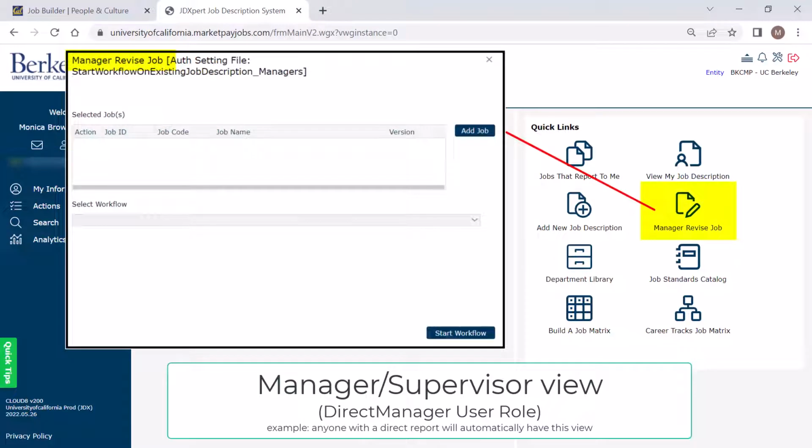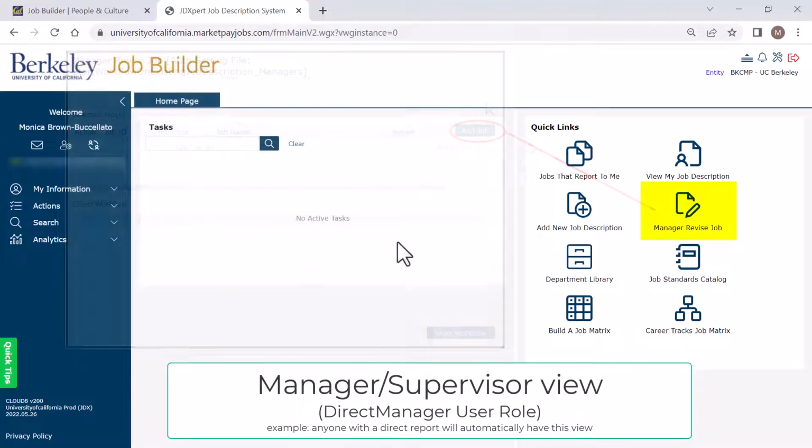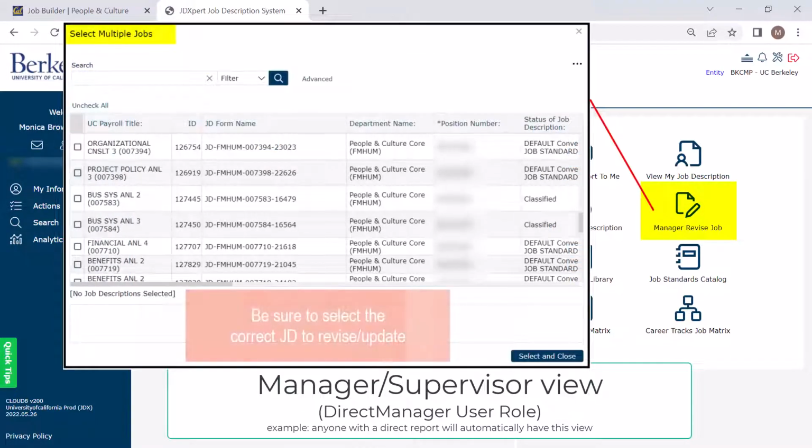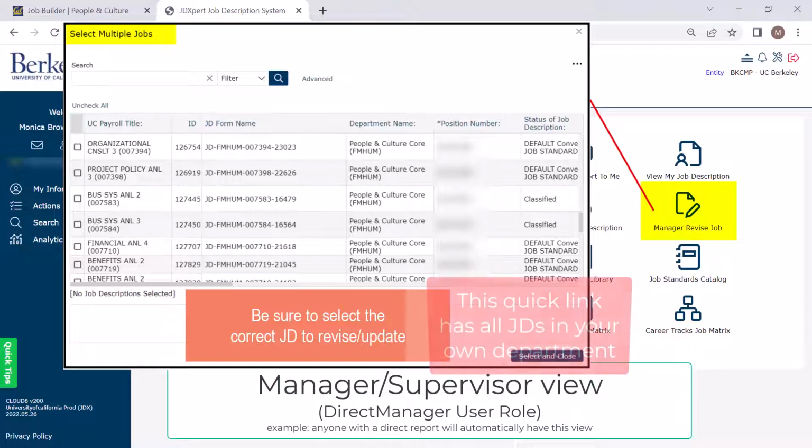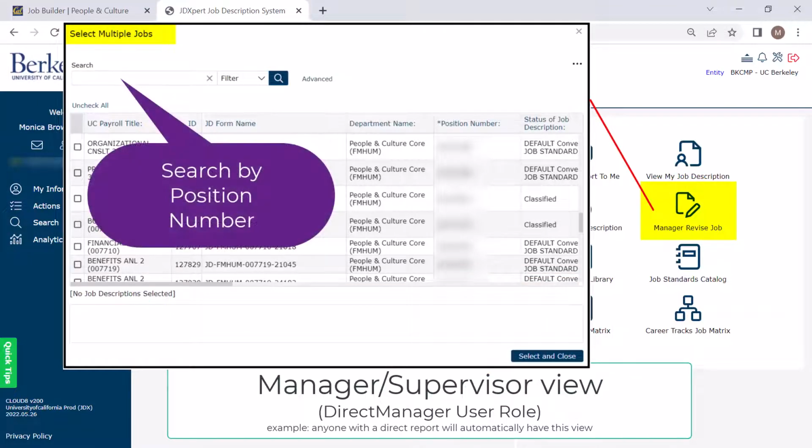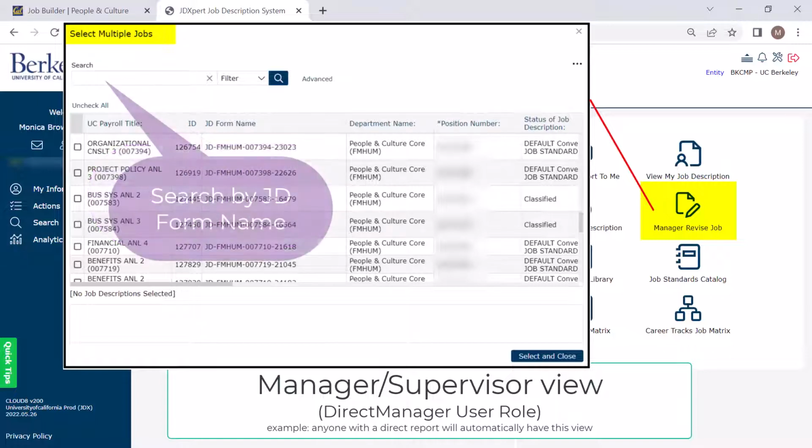Next up is the Manager Revised Job quick link. First, you'll start by adding a job. You'll want to be sure that you select the correct job description to revise or edit. This quick link has all job descriptions across your own department. You can use the search bar to search by position number or job code. You can search by form name or employee name.